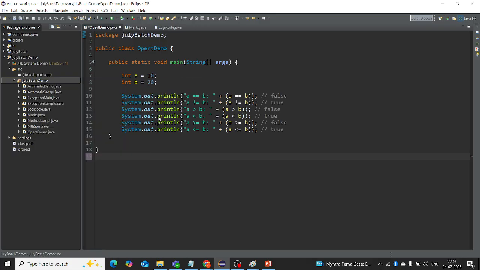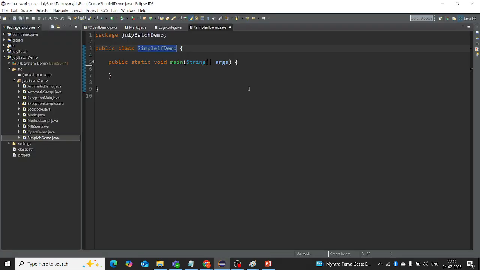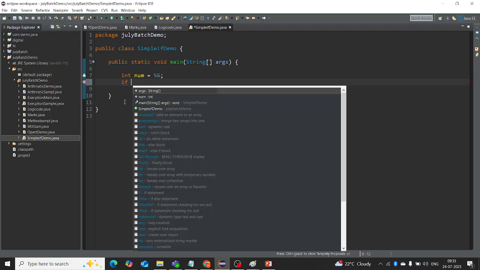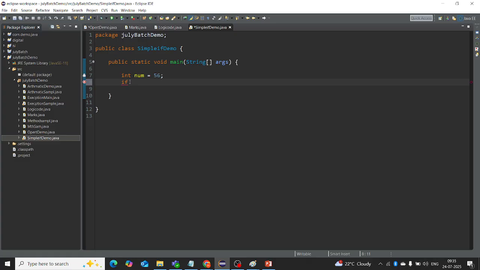Let me write one in Java. I will take one variable, 56, and assign it to one variable num, whose data type is integer. Save this one. Now I have to write a simple if condition. In the braces we have to give the condition. What is my variable name? Num. Num less than 70.